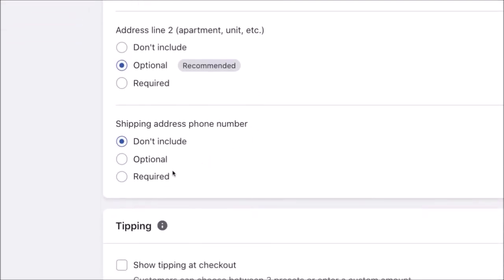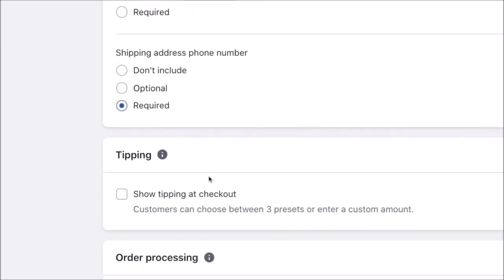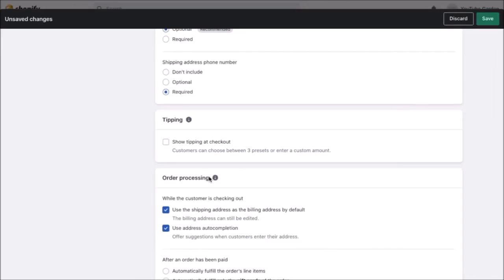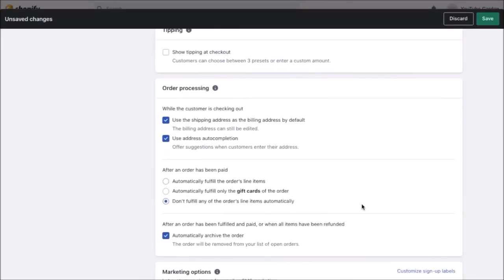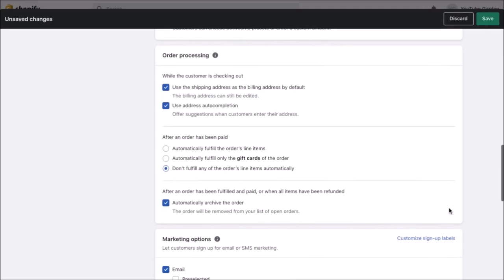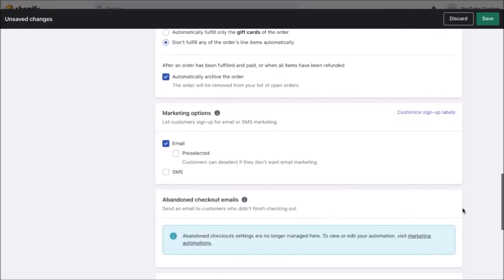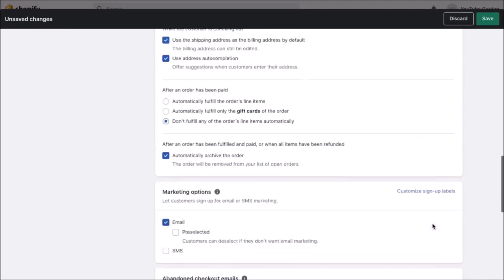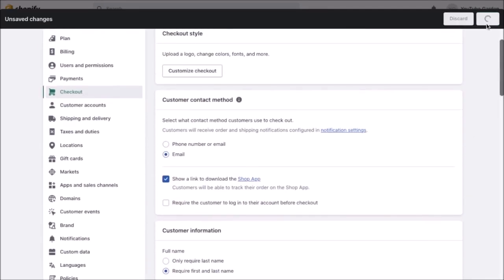Shipping address and phone number we will tick as required, as most email services will need a phone number for delivery by law, so definitely check this one. Then the order processing we will leave as it is set by default. If you are dropshipping, you don't need to worry about this part. In the marketing options, let's select email. And then scroll back up and hit save.